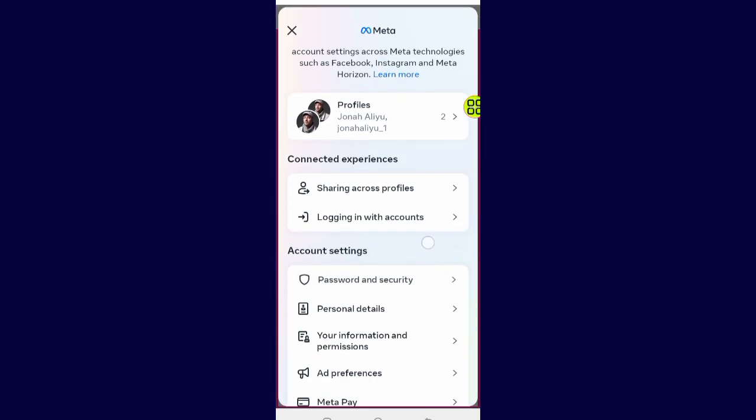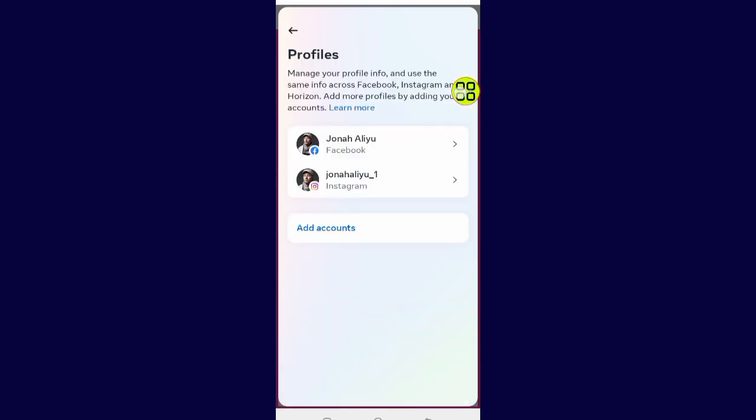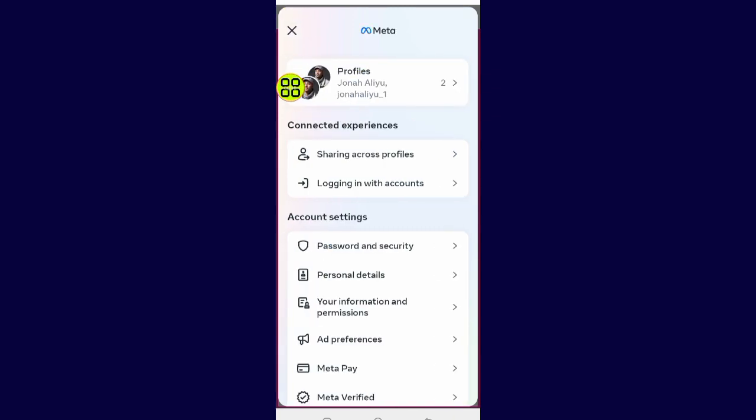After you select the Personal details, as you can see now, here is my Facebook account. Tap on it. So as you can see now, here is the Facebook account that I want to delete. I already connected my Facebook account with my Instagram, so if I delete the Facebook account now, it will be disconnected. So now tap on this back arrow.